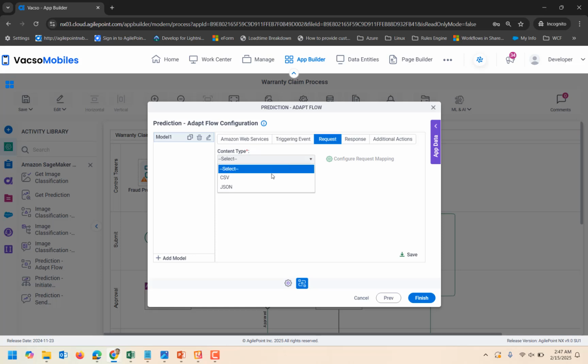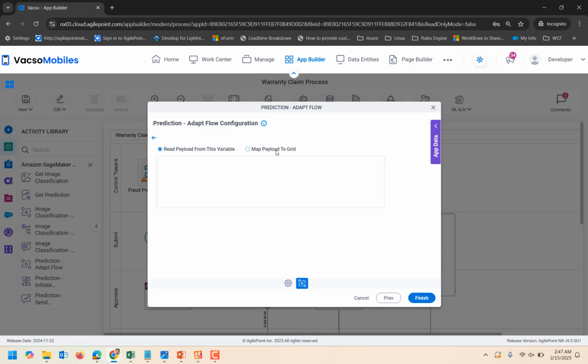Next, I'm going to specify my input. Now Amazon SageMaker supports CSV and JSON as input format. I'm going to go ahead and say configure it in a grid based view. Now Amazon SageMaker doesn't have a discovery service.